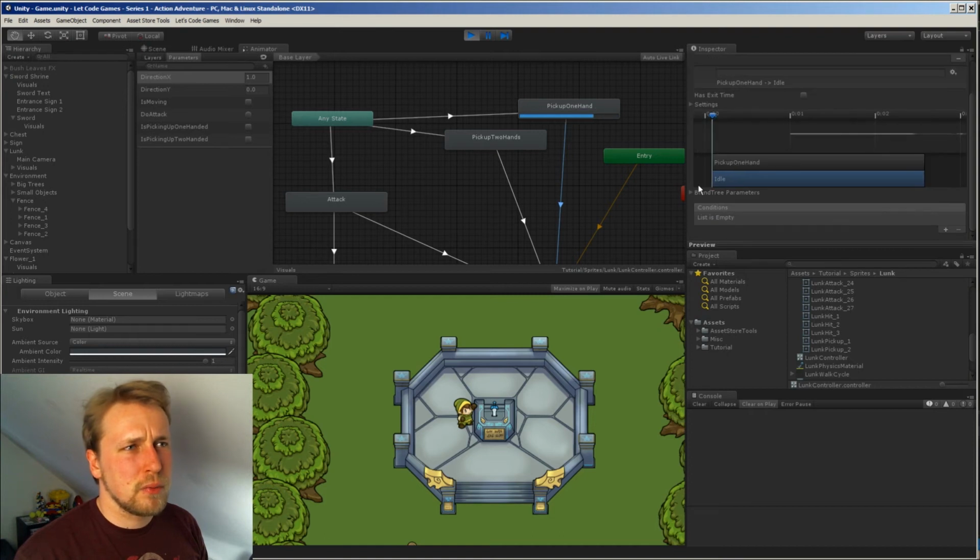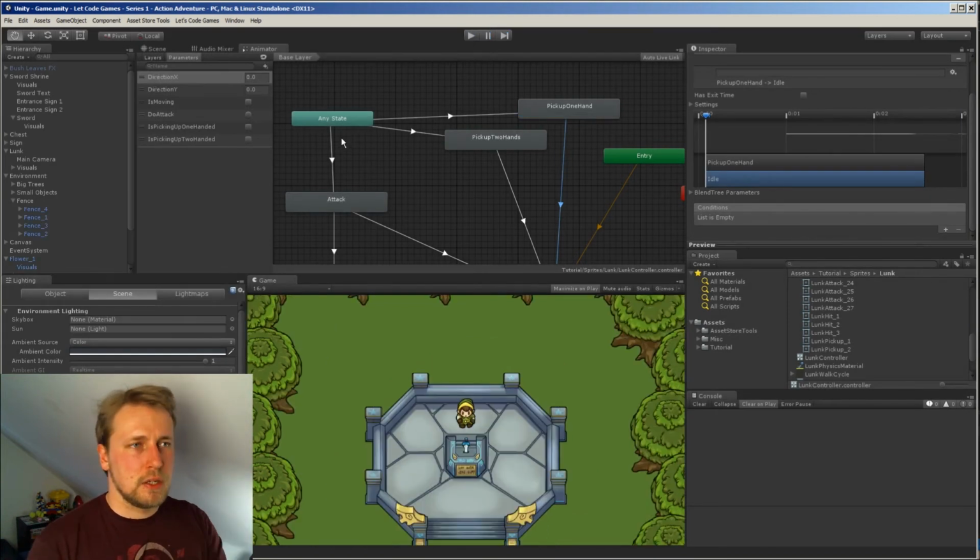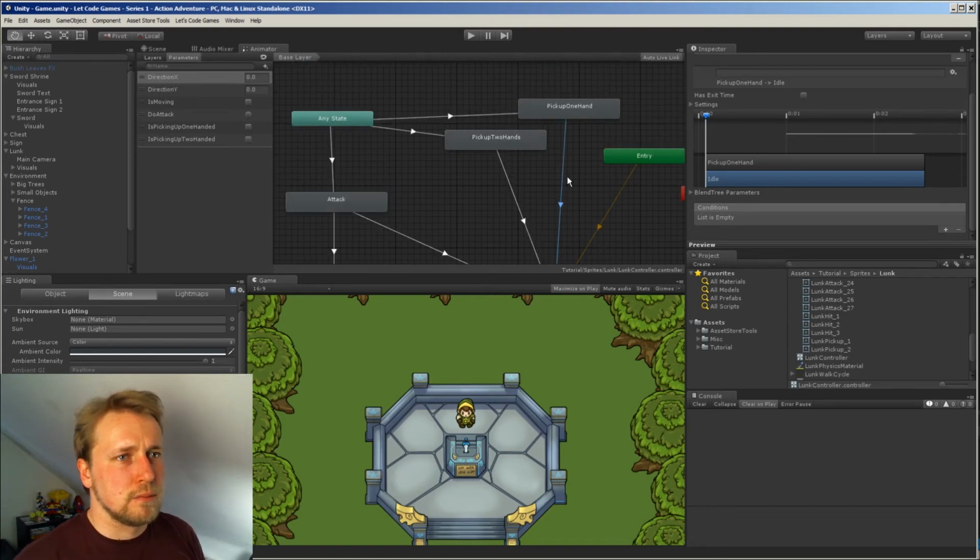Did I screw something up? Oh yeah, I screwed something up. I forgot the exit condition here. So if this value is false again, it should go back to idle. I forgot that. But it is so cool that we can just set the values and see if the state machine behaves as we expected. It's very easy to debug this way.